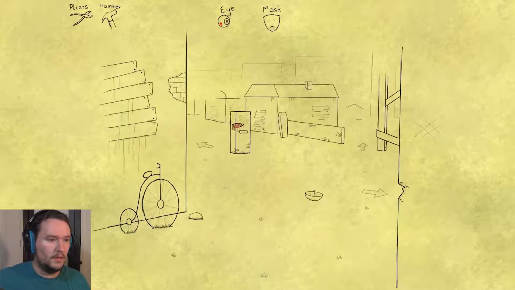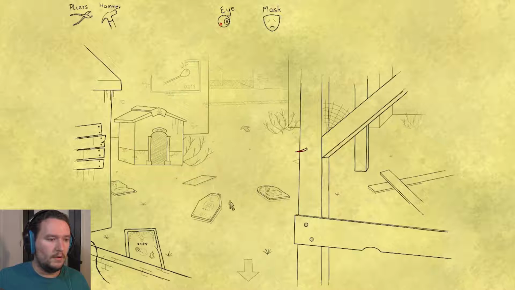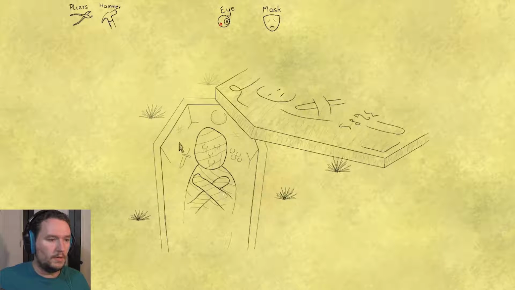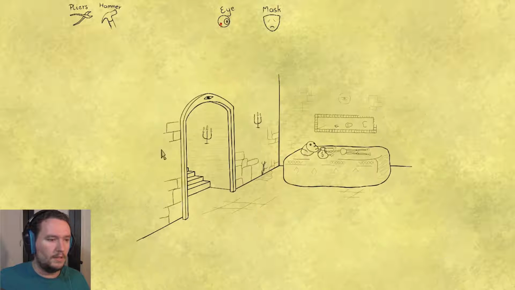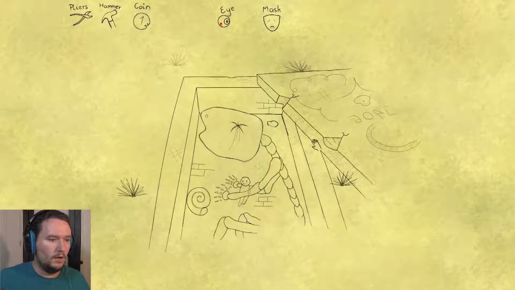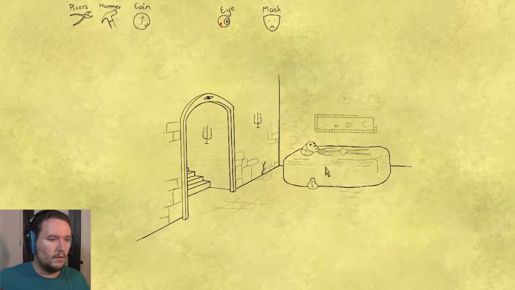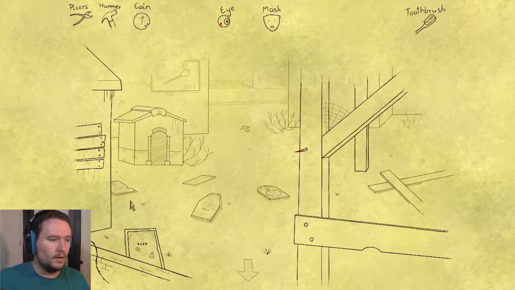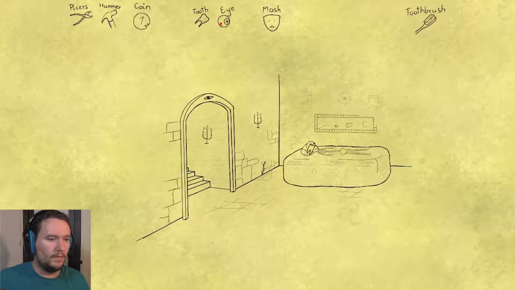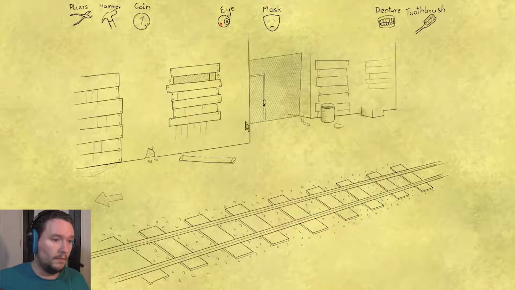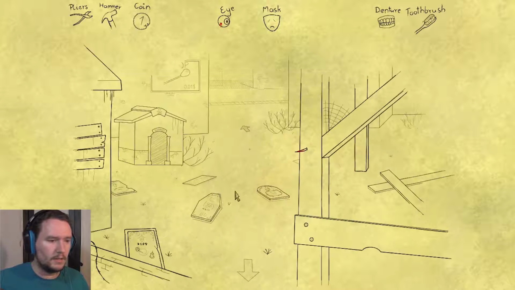Oh, mask. Alright. Okay, so what can I do with this mask? Oh, maybe I can give it to this guy here. Okay, that's a coin. Nope. How about this? Another tooth? Toothbrush. And then one more tooth. Gives me dentures. Okay. And I don't know what that's for. We're probably gonna find out pretty soon here. Okay, that's locked still. Okay, nothing yet.